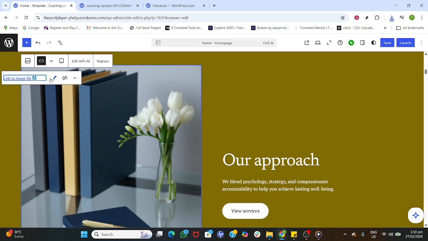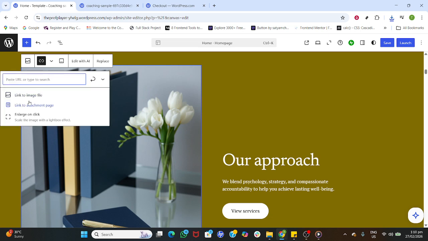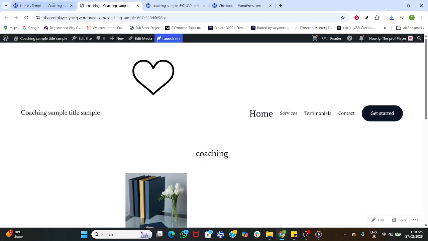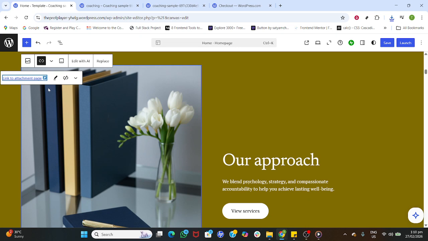This option makes the image open its original media file when clicked, which is useful if you want visitors to view the full-size version. Open the link options again and choose Link to Attachment Page.